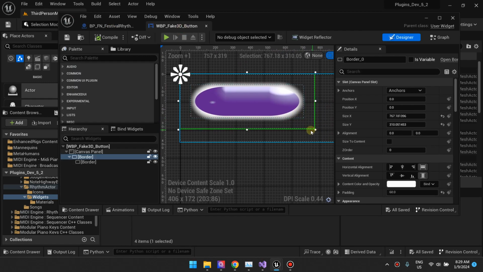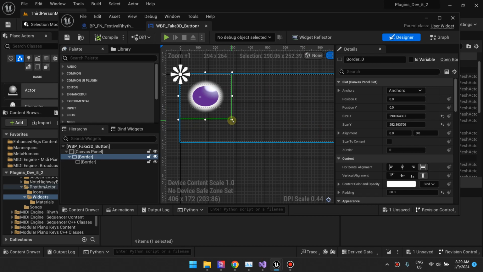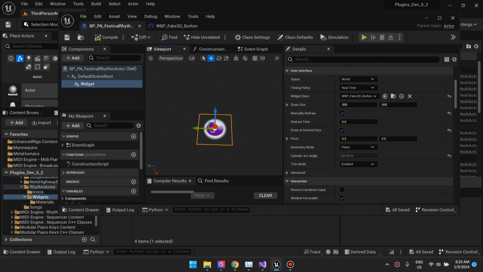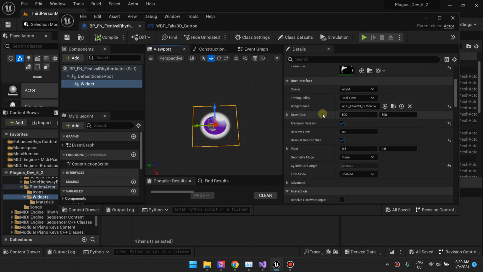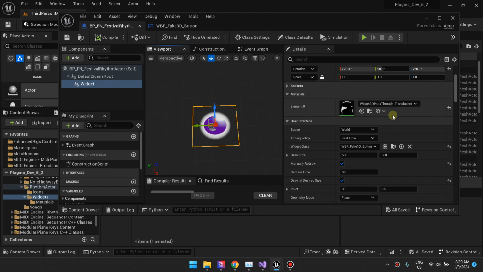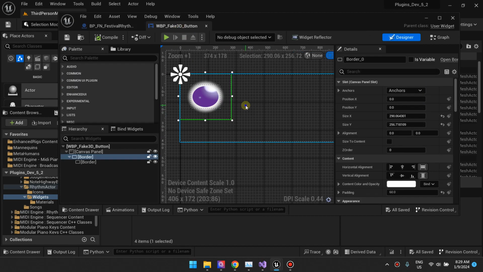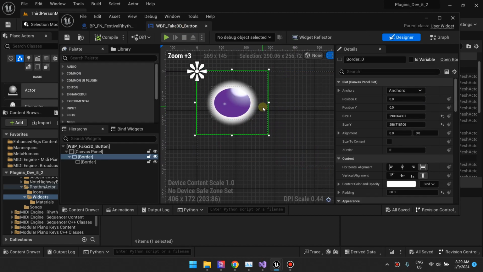If I go back here and then change the size, make it something circular like this, same thing happens here. So this is more reliable to work with. You know what you're working with, so you don't have to mess with these and change the scale to try and get the same shape that you're getting inside the widget.